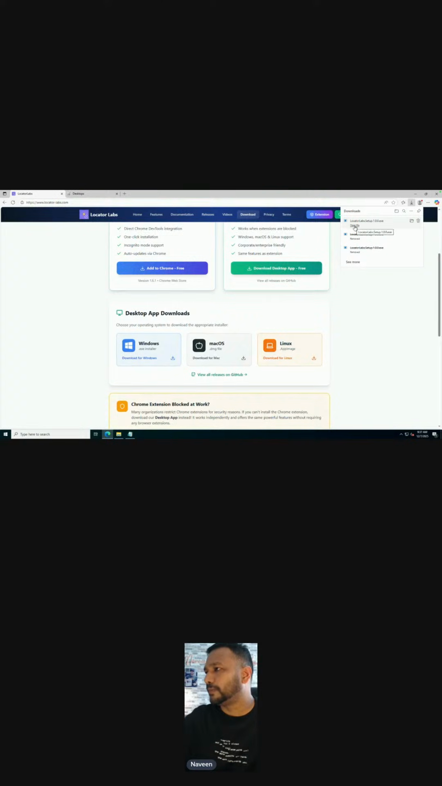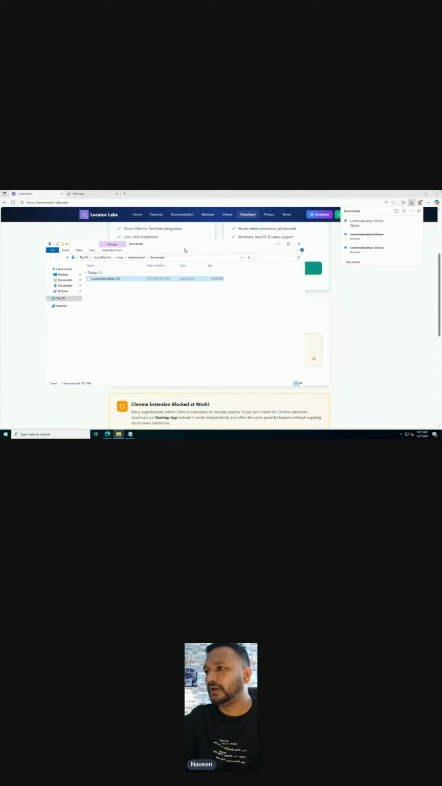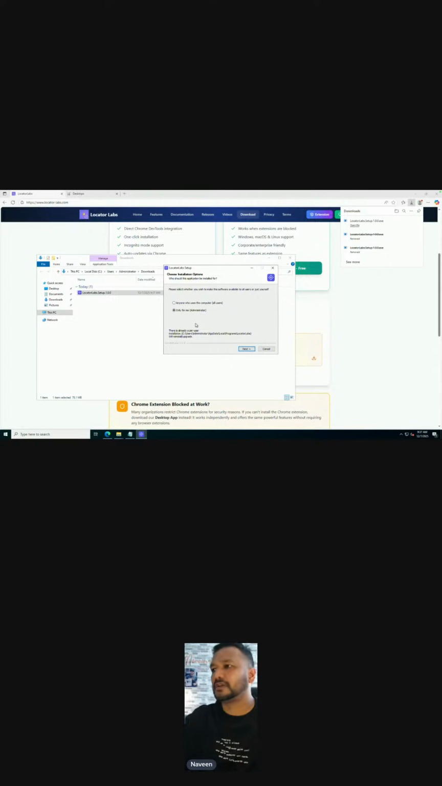Okay, open the file. It's actually available in my downloads folder in Windows. See this, this is the .exe file that we have downloaded. Double click on it and that's it. No login, nothing. No private information, no registration, nothing. You can install it for anyone who uses this computer, or only for this user. Click on next and click on install.